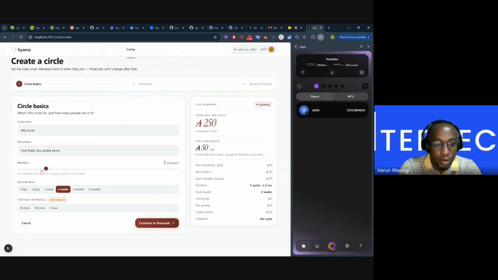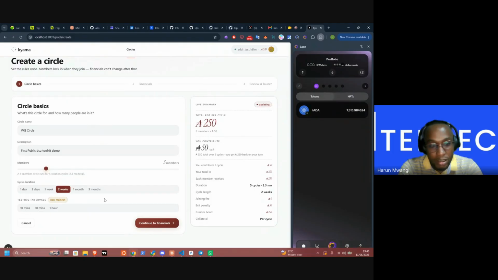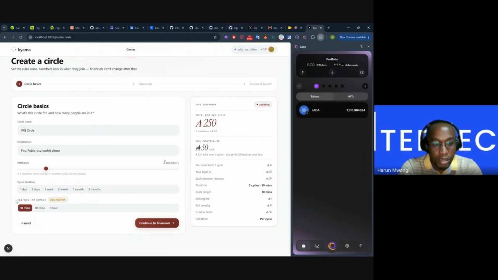Members, we can put as many members as we want. I don't know if we'll have the time to test, but in case we do, let me just put 10 minutes. Yeah, this is for testing. Under normal circumstances, the cycles might be 1 day, 3 days, 1 week, 2 weeks, 1 month, 3 months, depending on your group's preference. So continue to financials.